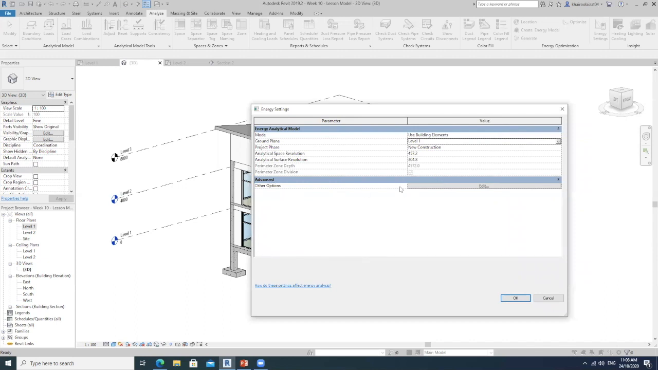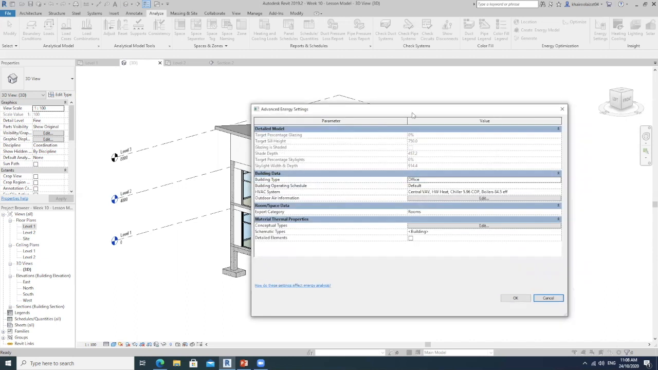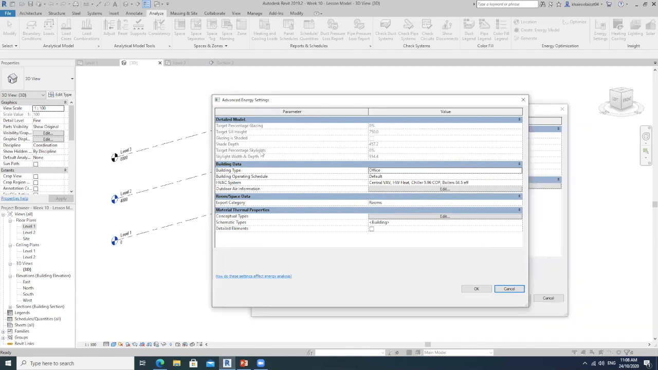And then you might want to go to advanced settings. For the detailed model here, if you are using a conceptual model, you can basically change the targeted glazing, percentage of glazing, the targeted sill height, the shade depth, the skylight width and openings. It has the flexibility to change. Why? Because a conceptual model is still conceptual. You have the flexibility to change any of the surfaces and so on.